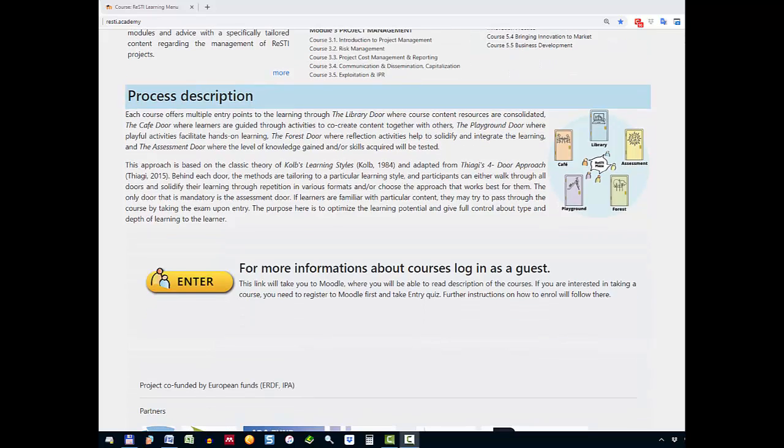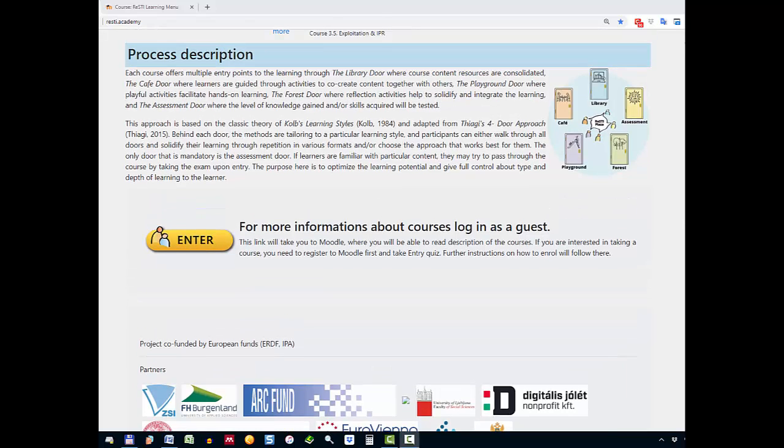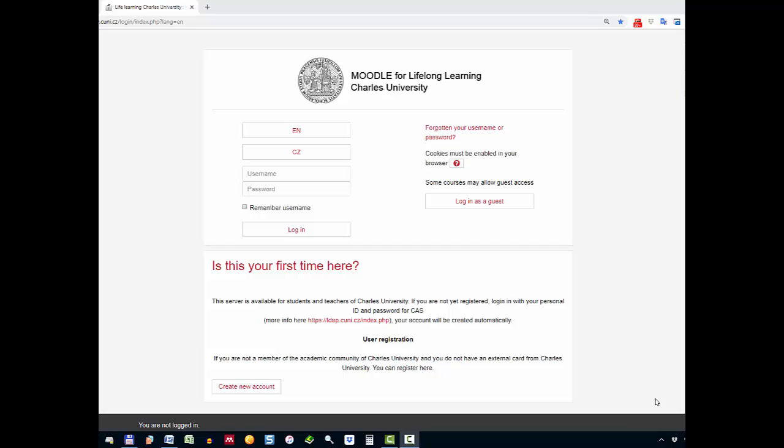At the bottom is the entry button, which by clicking takes us directly to the Moodle landing page of ReSTI called Learning Menu. Here is the login page of Moodle at Charles University. In the upper part, you can see on the left the login entries for users with a valid account, and for the guest on the right, and at the bottom there is an entry for creating a Moodle account for newcomers. Now, this is the usual procedure, including confirmation through email account.